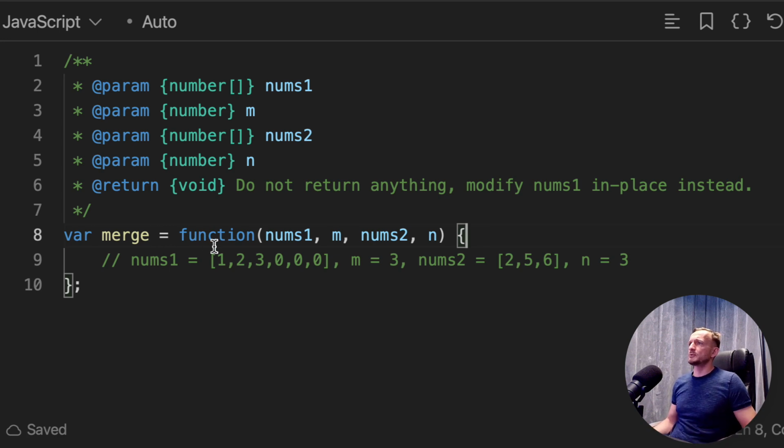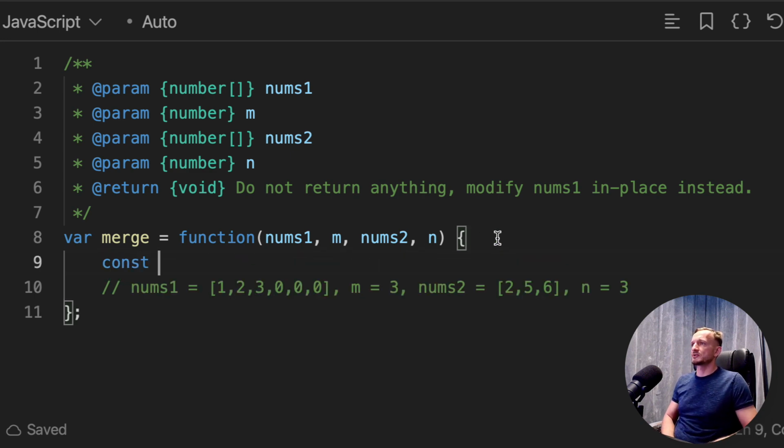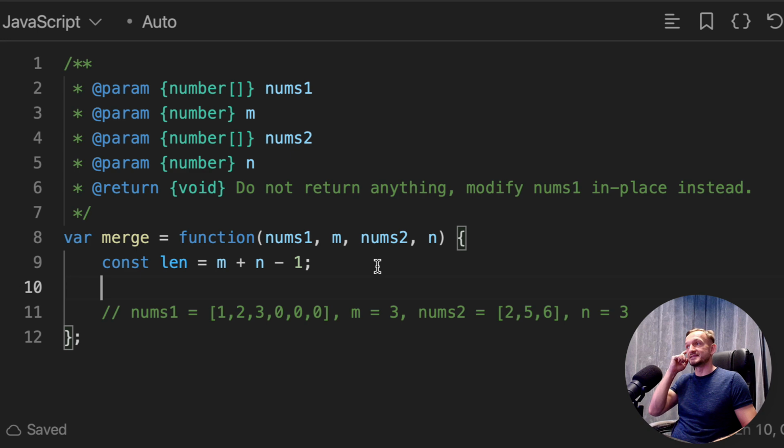For sure, we would like to iterate over all the elements in the nums1 array. So let's instantiate ourselves a length of it. So const length, and it will be equal to m, which is the length of the nums1 array, plus n, which is the length of the nums2 array, and we will deduct 1 to account for the 0-based index.